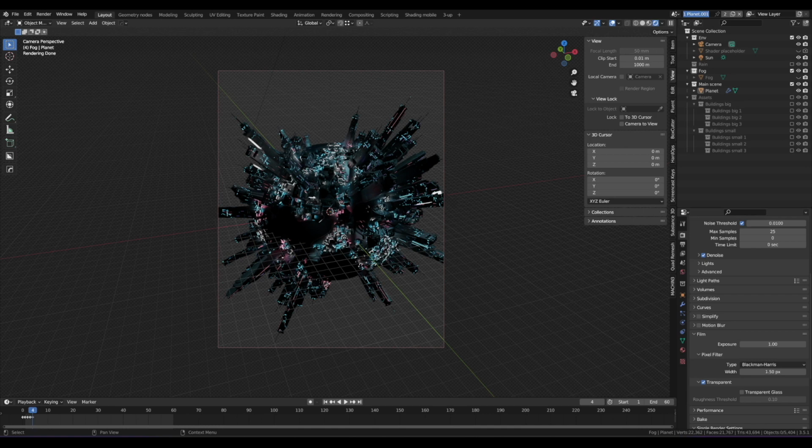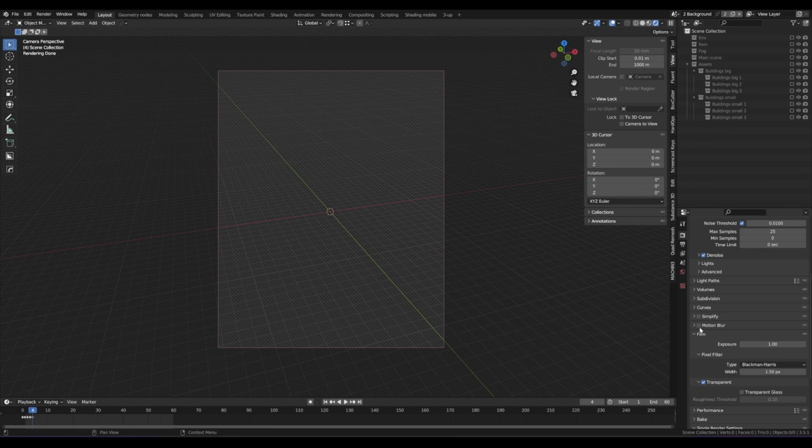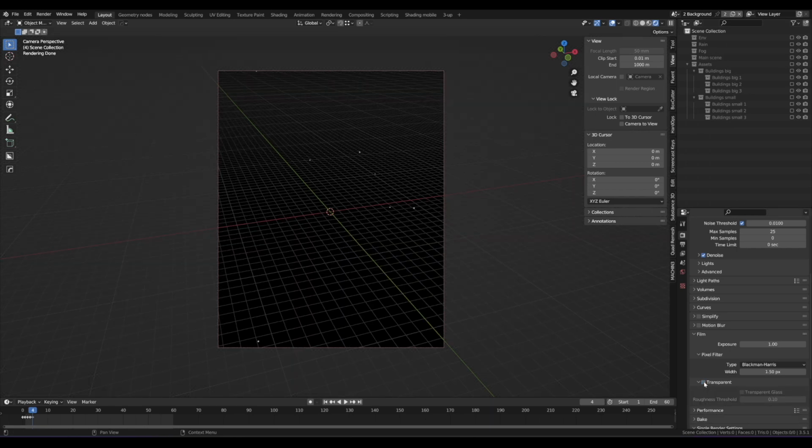So let's use linked copy, and let's name this background. And in this one, let's disable the environment. Let's disable the fog. Let's disable the main scene, and let's uncheck transparent. So now all we have is the star field, and I can see we're going to have to add a little bit more stars to this thing. It's a little bit boring. We'll get to that.